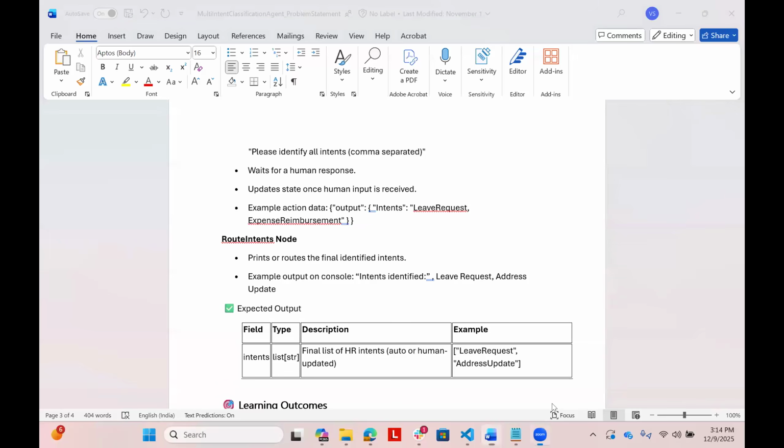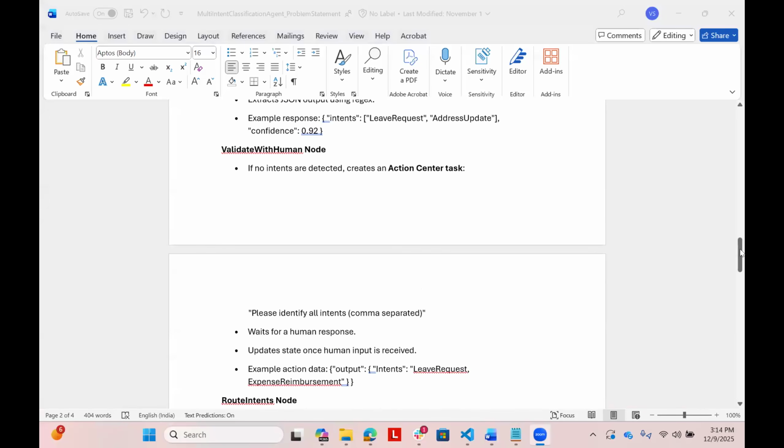Okay, so I'll explain the problem statement of the use case that we are going to build now. After that, we can continue with building the use case. Mamta, are you sharing your screen?